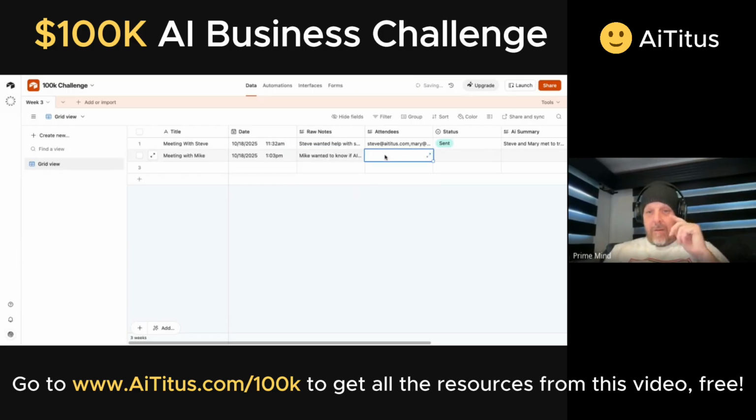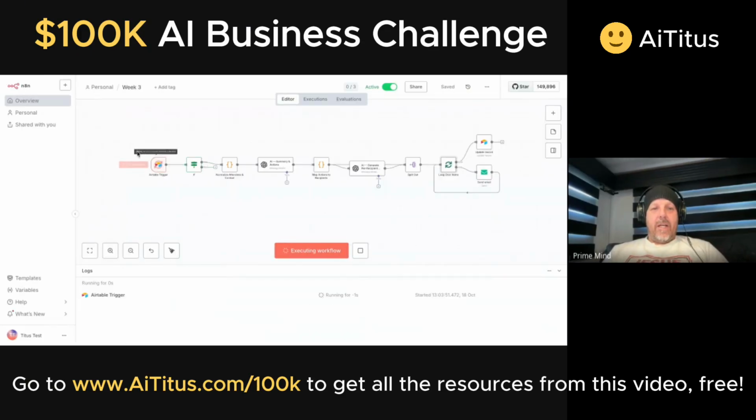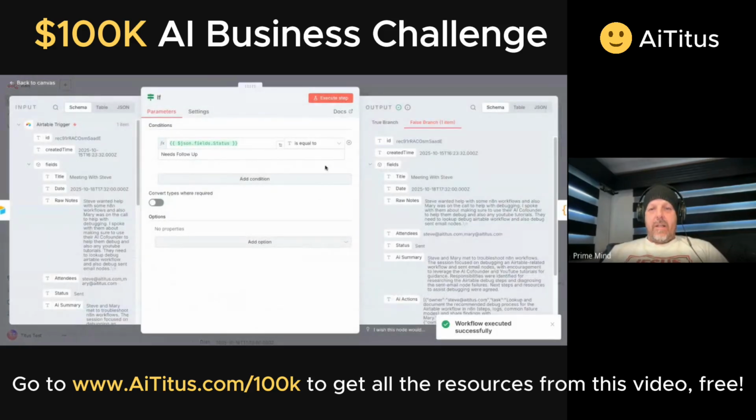Okay, and then I'll put in an email address, because I know this one works, because it's an actual email address. And then I'm going to put the status in here. It needs to be needs follow-up. So right now there's no status. If I go back here and execute this, there's no true branch because nothing matched that status. So this is a way to kind of log stuff in.